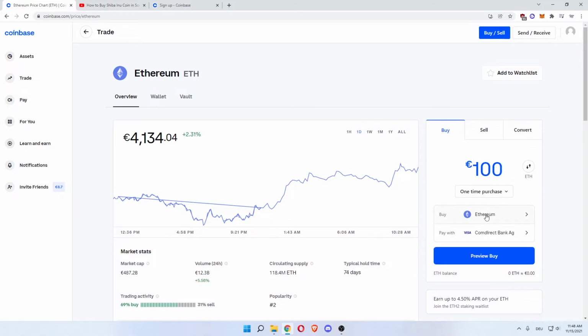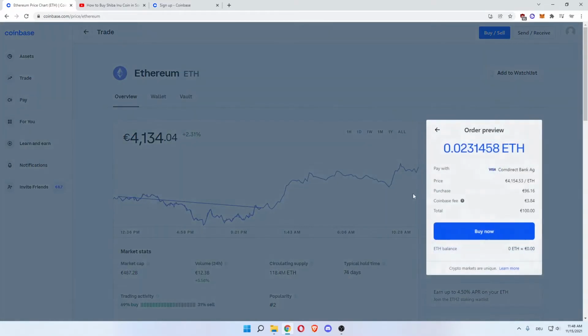One-time purchase, Ethereum, click preview buy, and you will now see the amount of Ethereum you will buy for $100 worth. This will be topped up with the 10% extra that you get through signing up with the link in the description. You then hit buy now, and you have successfully bought Ethereum in Sweden.